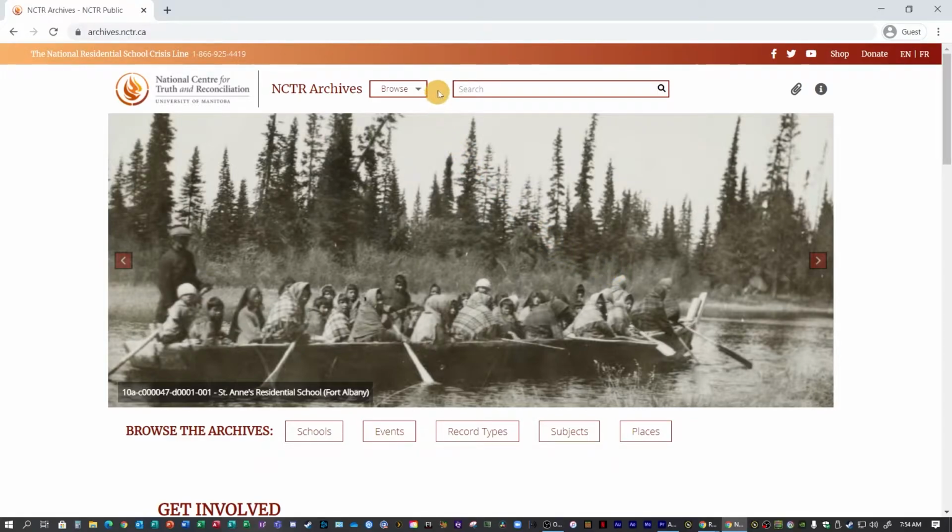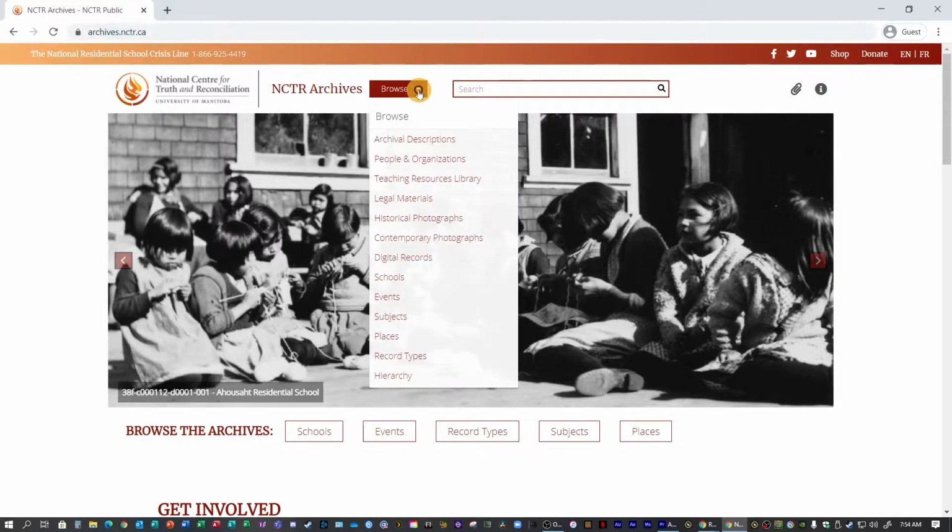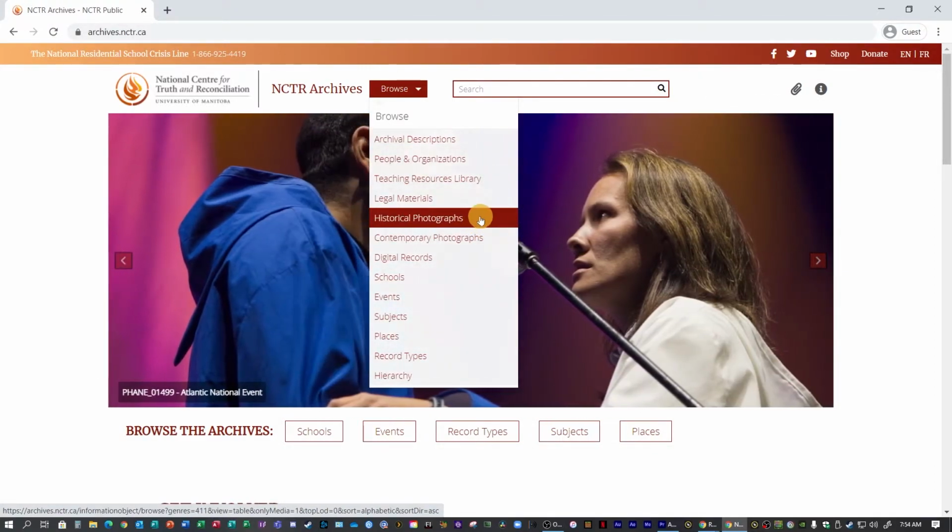Step 1. To find a photograph in the archives, go to the archives homepage. Select the Browse button at the top of the screen and choose either Historical Photographs or Contemporary Photographs from the drop-down list.